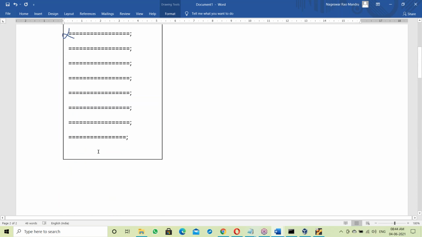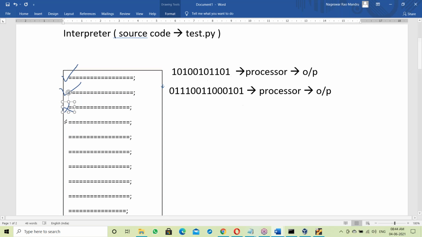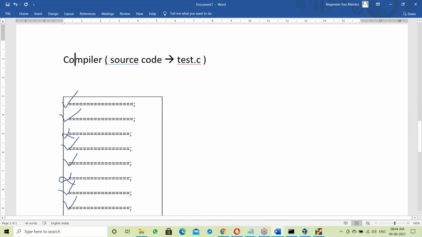In case of an interpreter, what happens here? It stops at the first error. It stops for the first error, and it won't go to the next statements. But in case of a compiler, what happens here?